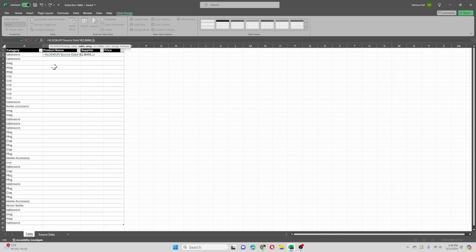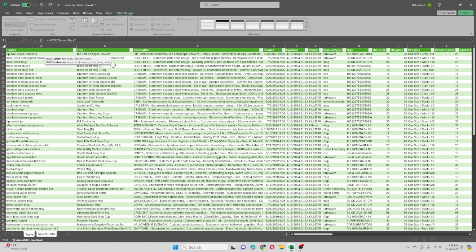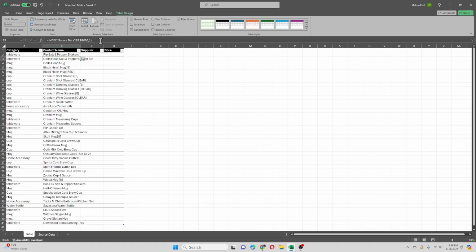Oh, sorry, I messed up. I don't know why I did VLOOKUP. Let me try that again. Equals index. So equals index. Go to our source data. Select a range in the column we want. Change this to a big number, comma, 1, close parentheses, and enter.